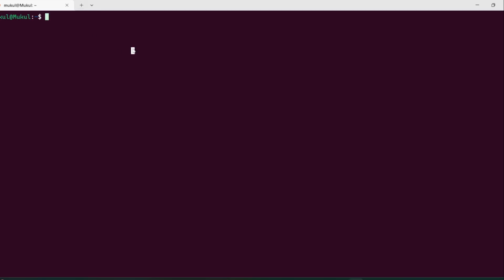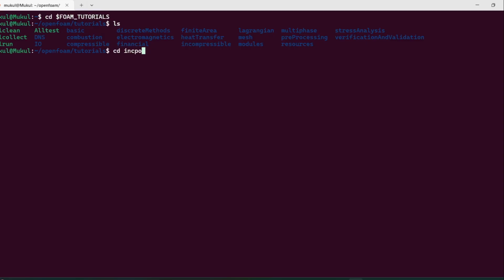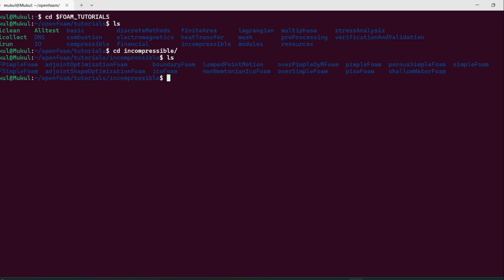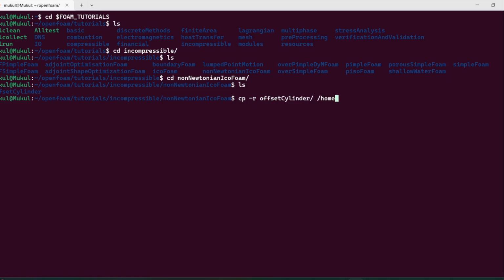Okay, so to study the offset cylinder, we need to go inside the OpenFOAM tutorials. Then I will go inside incompressible, then inside non-Newtonian icoFoam, and then press ls, and here you will find this offset cylinder. What I will do is copy offset cylinder to my home directory. So let us go to our home directory, and here we have offset cylinder, so let's go inside there.